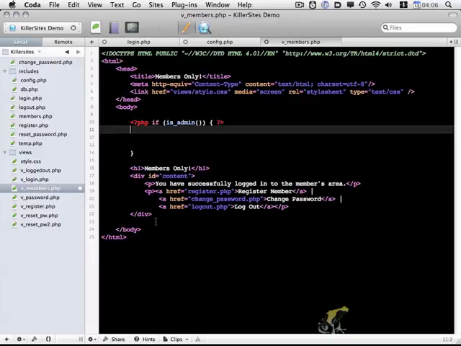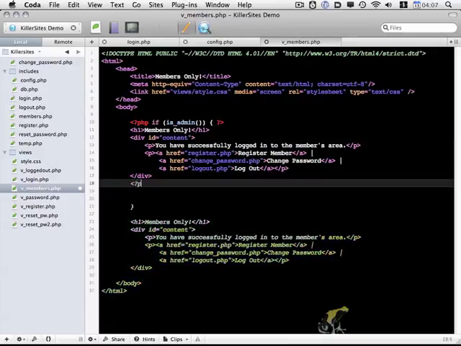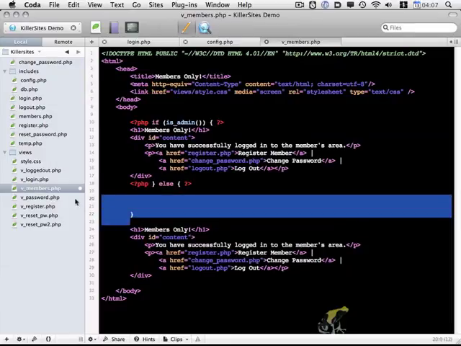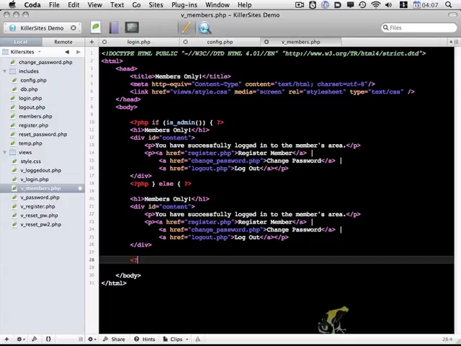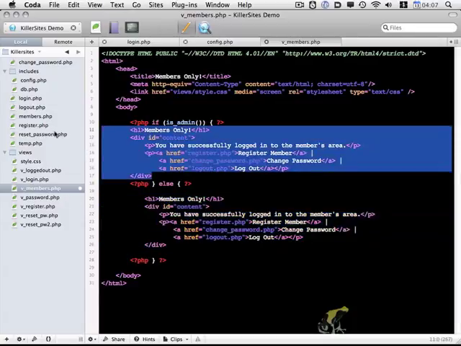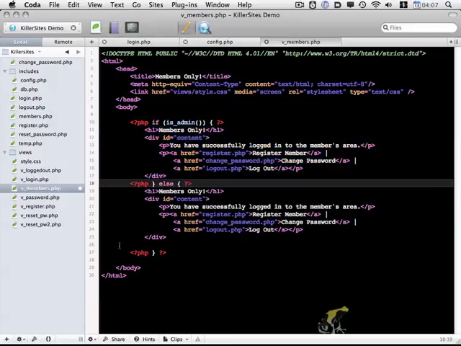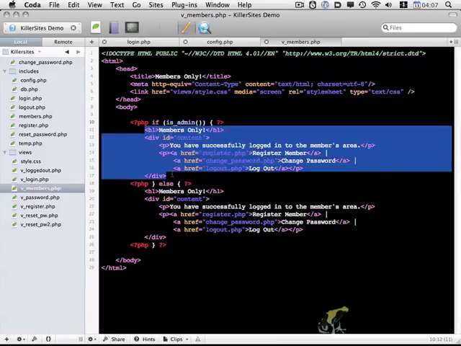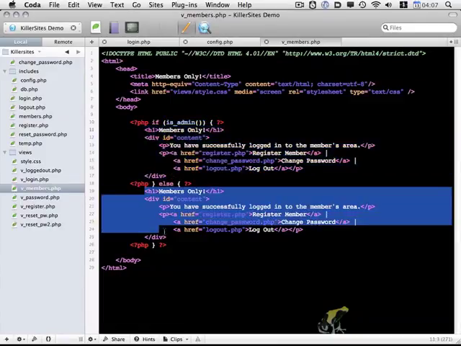And let me just, for simplicity's sake, I'm going to copy and paste this. Else. Okay. So what this file is going to do now is it's going to check if the current logged in user is an administrator. If they are, it's going to show this information. If not, if they're just a regular member, it's going to show this.